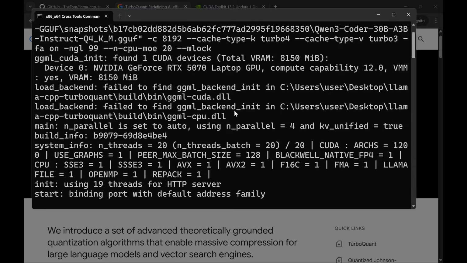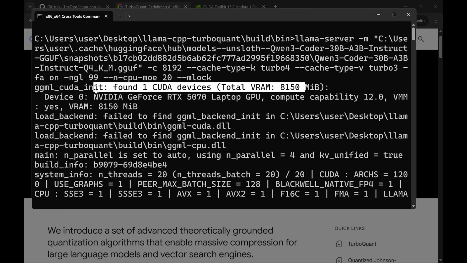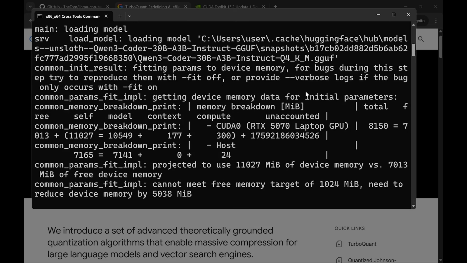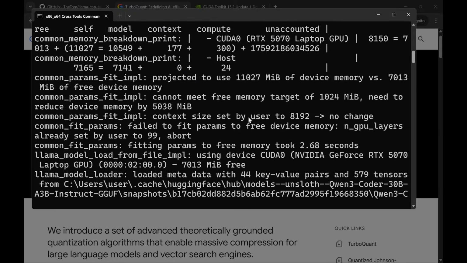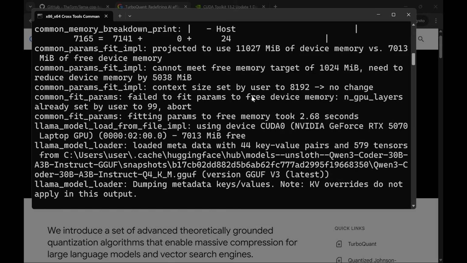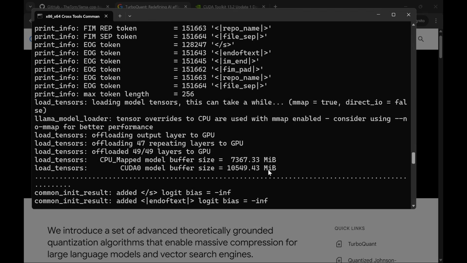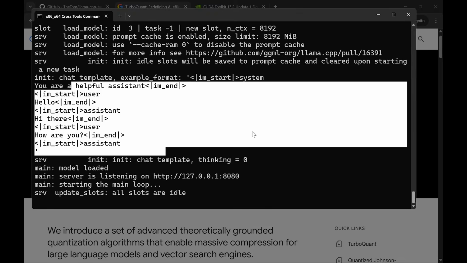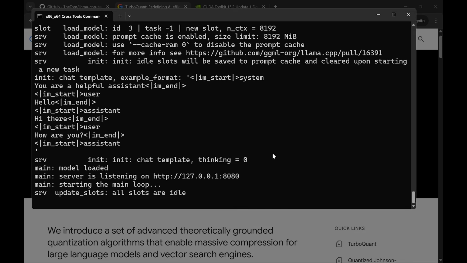And as you can see, we have one NVIDIA CUDA device with that much amount of RAM, and we're trying to fit a quite bigger model into it. For this operation, we're offloading parts of the model to the CPU. And here are the buffers. Of course, after everything is ready, you should have the server listening on localhost, and after the initial prompt, you can use it as a code helper.